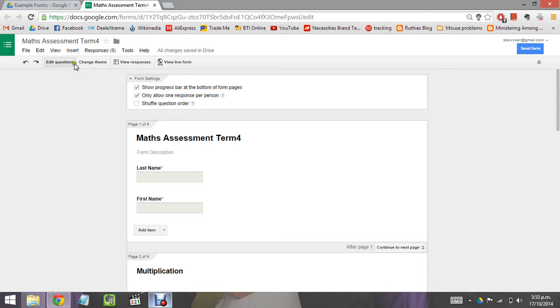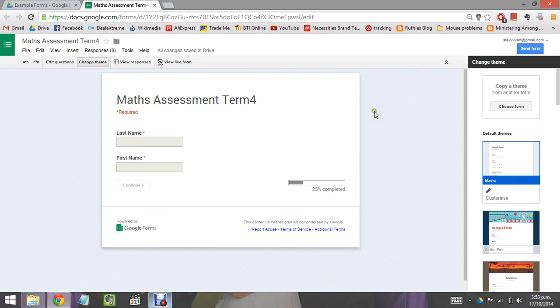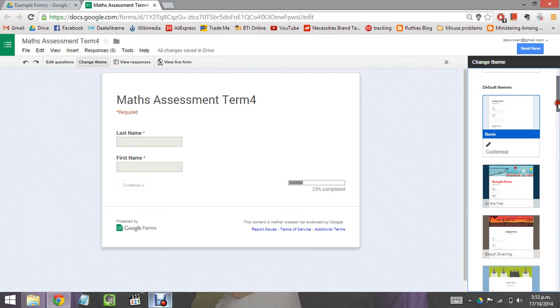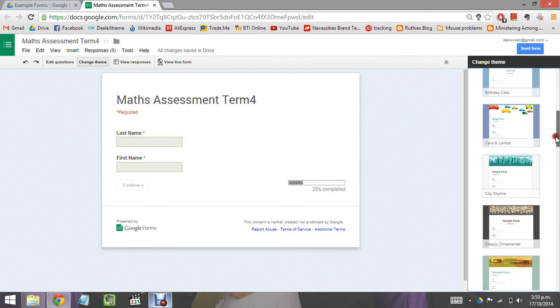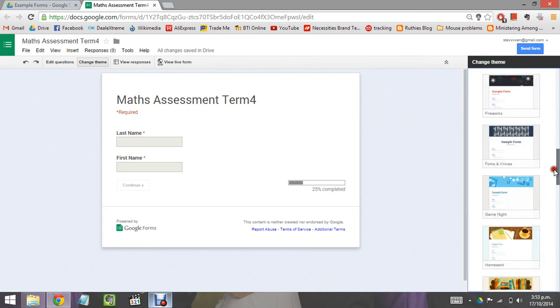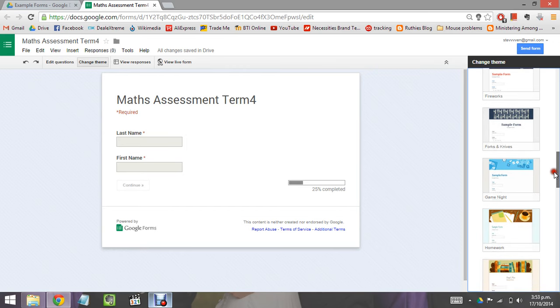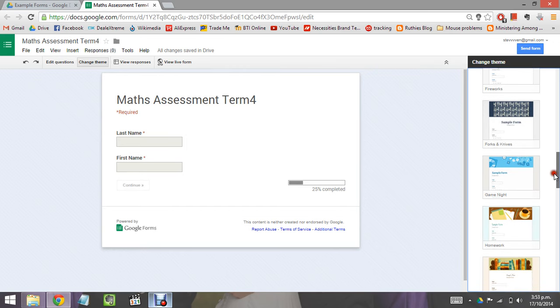All right, let's once again change the theme. To do it this time, instead of going to view, we're going to use the quick button that is there, change theme. It's at the top there next to edit questions. So we're going to switch from edit question mode to change theme mode by clicking change theme. Our themes have come across here on the right hand side, and we can use the scroll bar on the right to go down through and view a bunch of them. There's all sorts of ones there. I can see one with dice and stuff, so that might be a good one for maths.